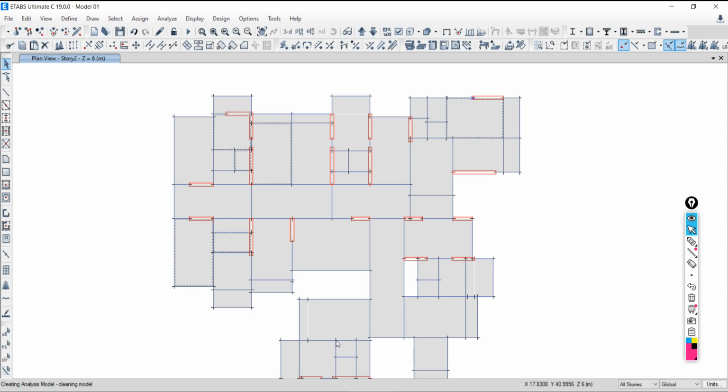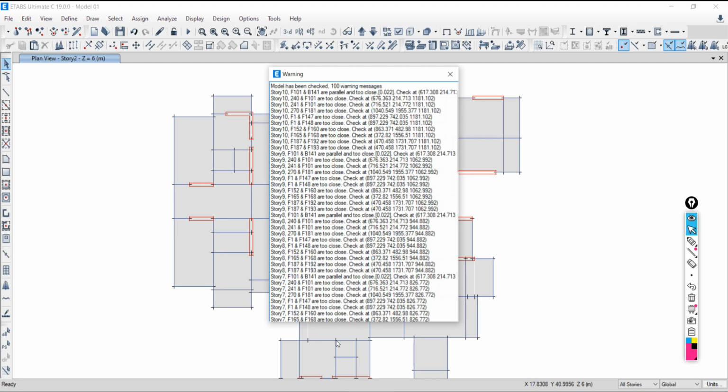Previously it was 210. Now how many remaining errors? Yes, 100 is now remaining. F101 and B141. F means what? Floor. And B means what? Your beam. 101 and 141 are parallel and too close.